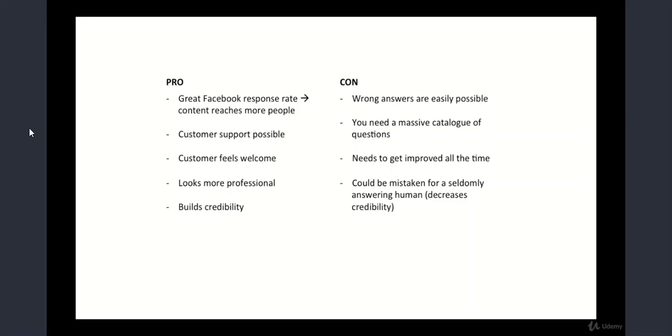Now, when you answer all of the messages, you get a so-called good response rate. If you don't answer a lot of messages, then you'll get a bad response rate. If you get a good response rate, your content reaches more people. But if you now have a chatbot that always responds, of course, your response rate is going to be amazing. And also, and this is now number 2, customer support is possible. For instance, if people have questions, they can just come to your Facebook page and ask a question and the chatbot will automatically give them the answer.